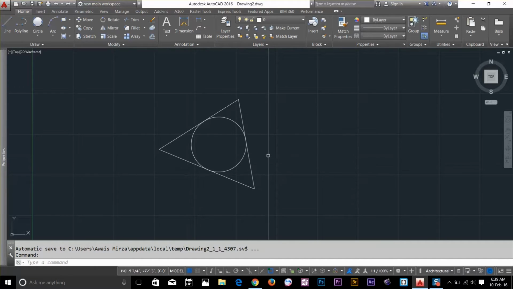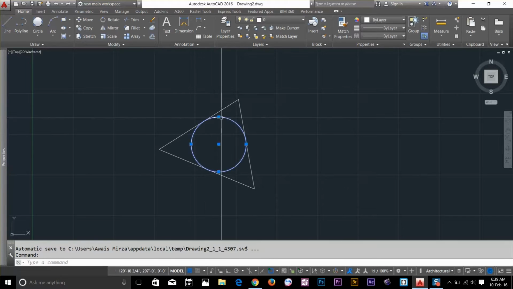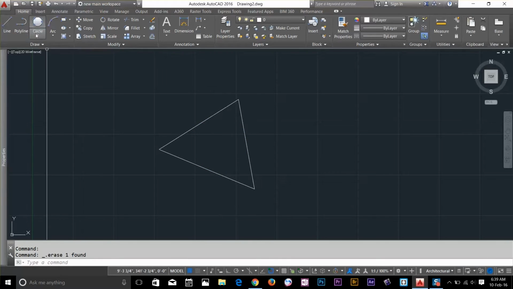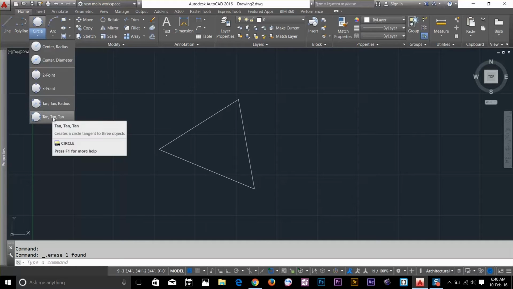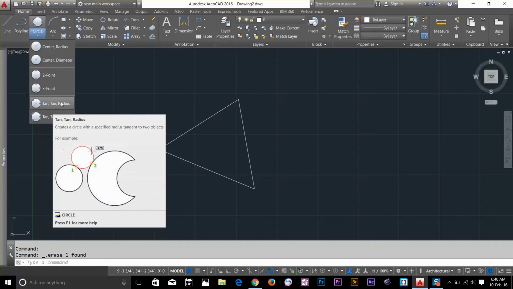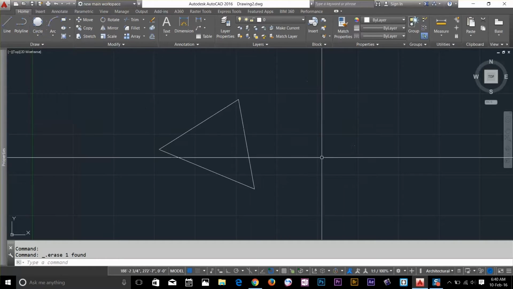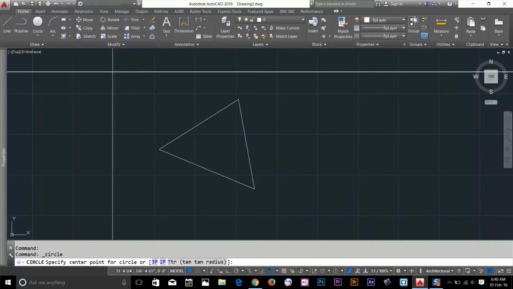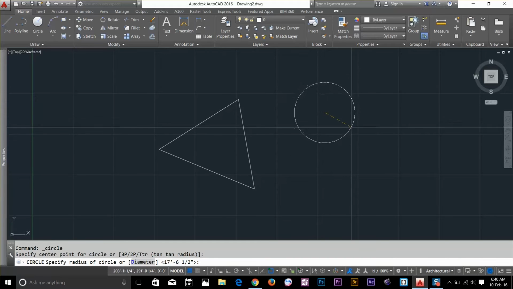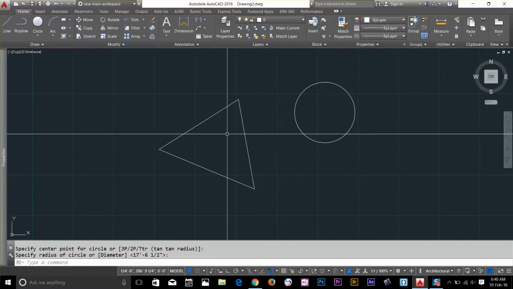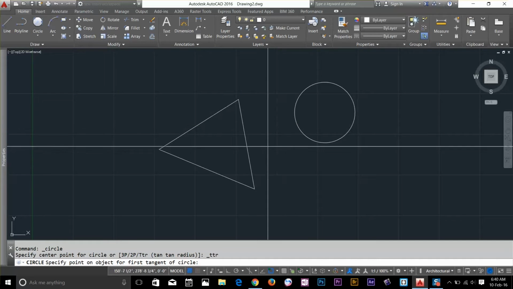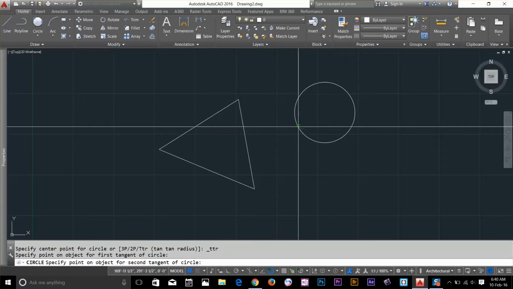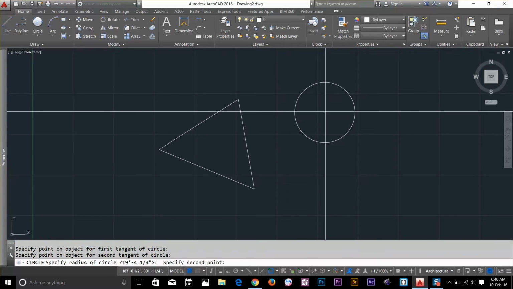There's another command here with the radius. What it does is the same tangent. It selects 2 tangents and 1 radius. So I'll draw another object. Let's say I draw a circle. Let's draw another circle here. Okay, so now if I want to draw a circle between these 2 objects, I can select tan and tan. Let's go tan, tan, and for the radius I'll specify that one there. And there you go. You've got the circle between these 2 objects.